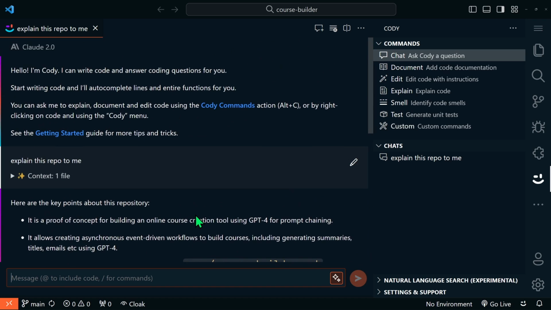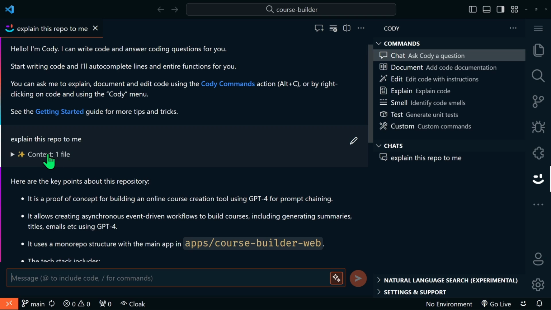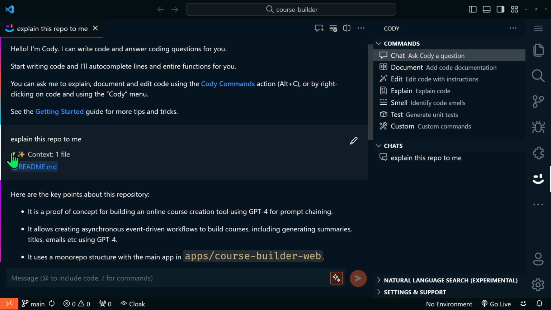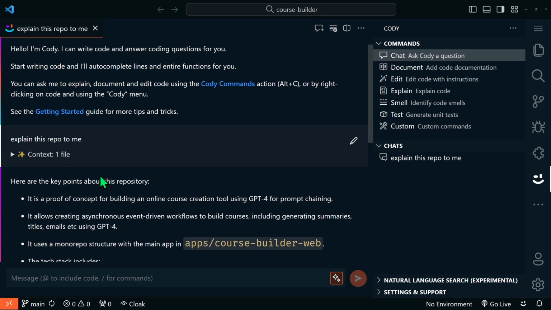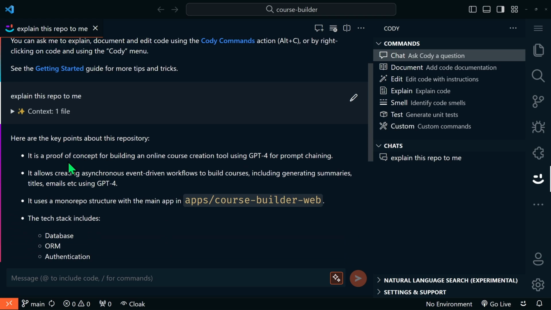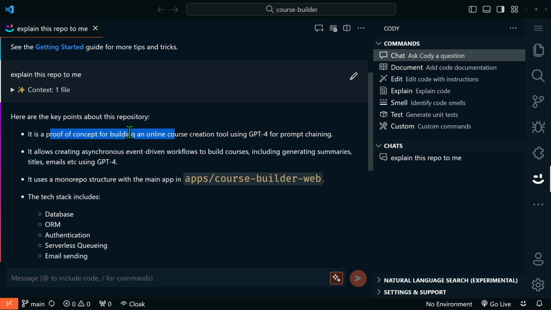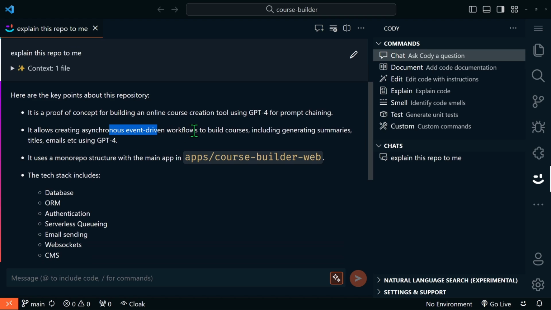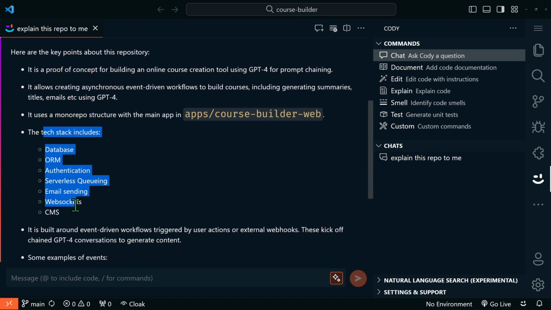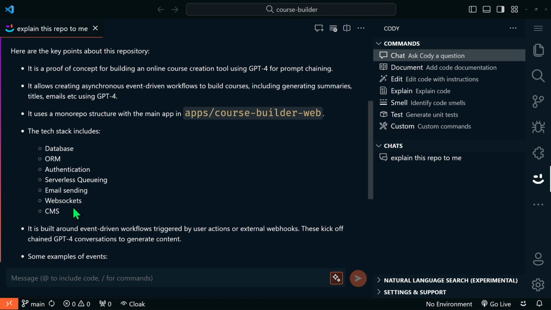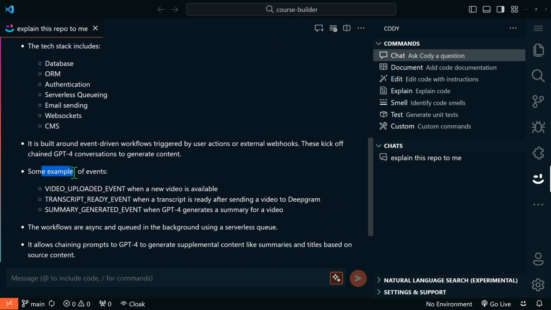Pretty cool. Okay, so let's see. It looks like it looked at one file. Well, it looked at the README. All right, so it got all of its context from the README. It says that this is a proof of concept for building an online course creation tool. Asynchronous event-driven workflows, mono repo structure, includes this in the tech stack. That's nice. And let's see, we got some example of events, YouTube upload, transcript summary.